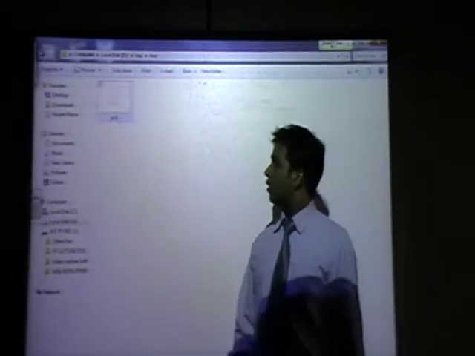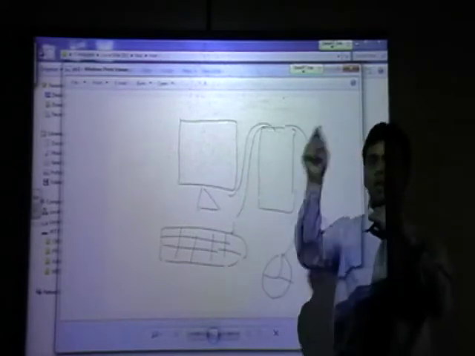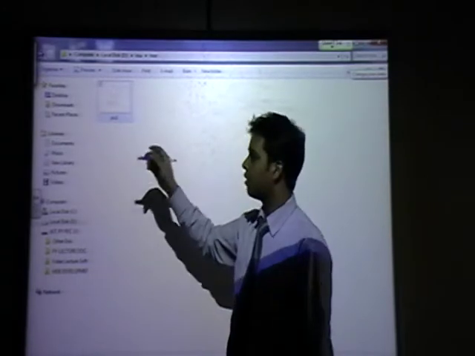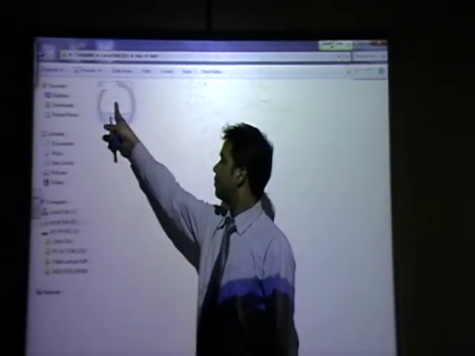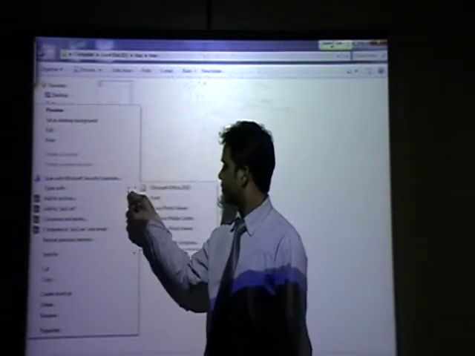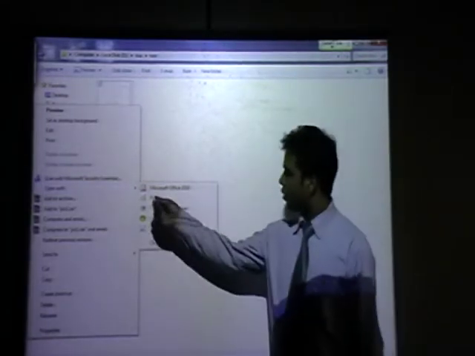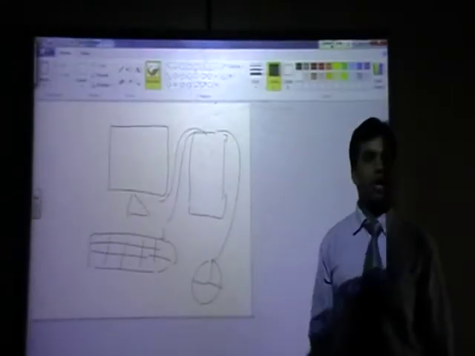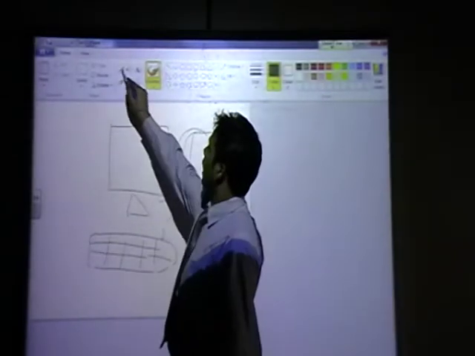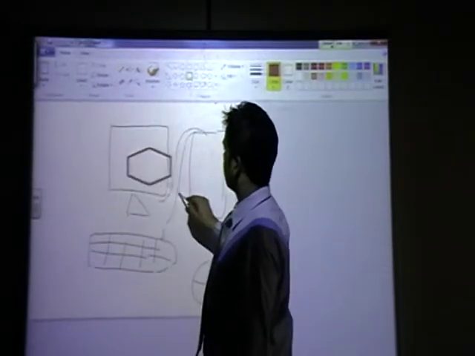Okay. Now open this file again in Paint. Not here. How to open? Right click here, open with. Can you see open with? Okay. Right click, open with, and click on Paint. We have this picture. I will do some changes in this picture. You see, I will take this pen and I will add some style, some design here.